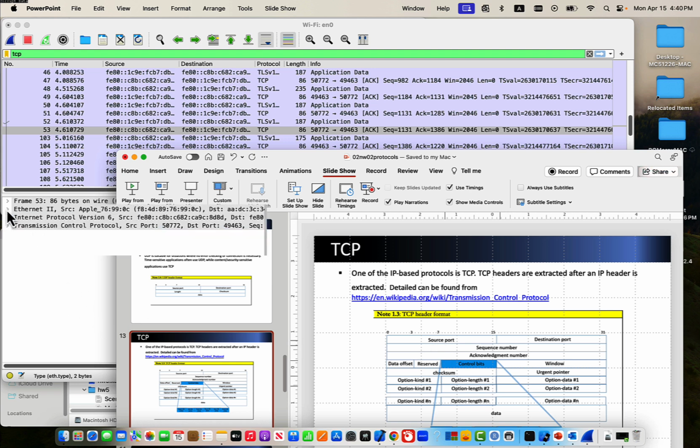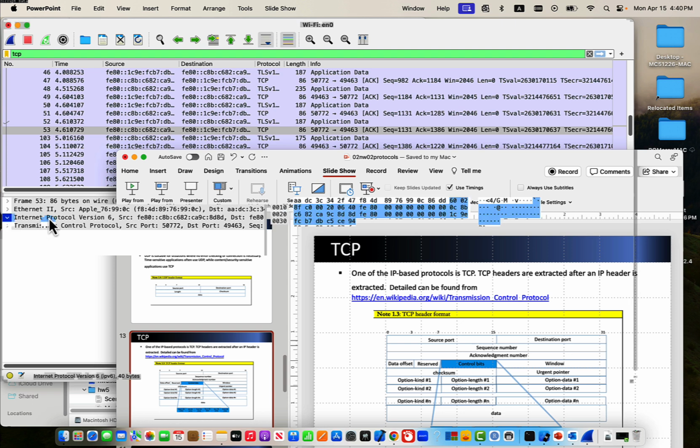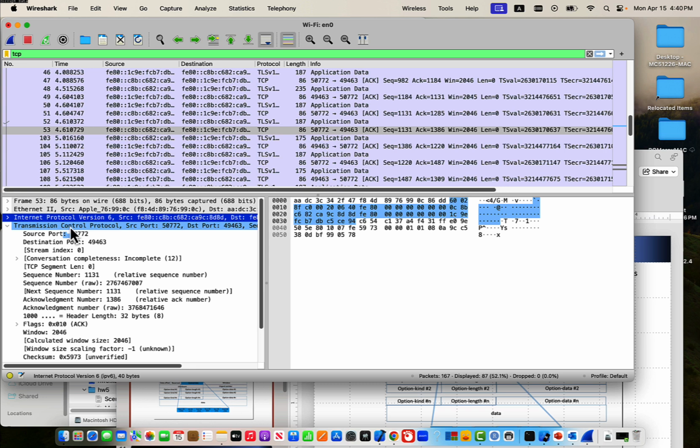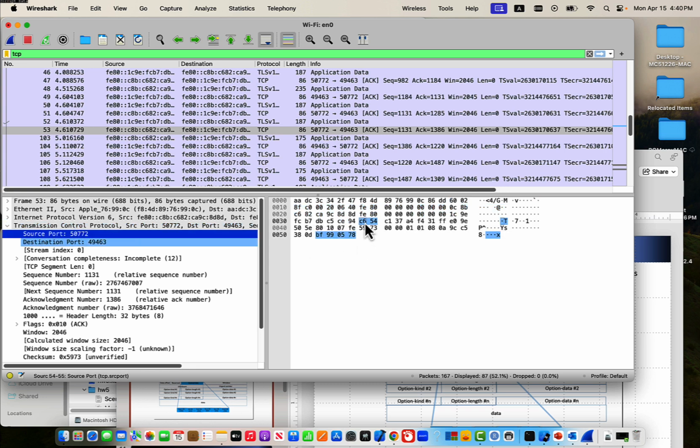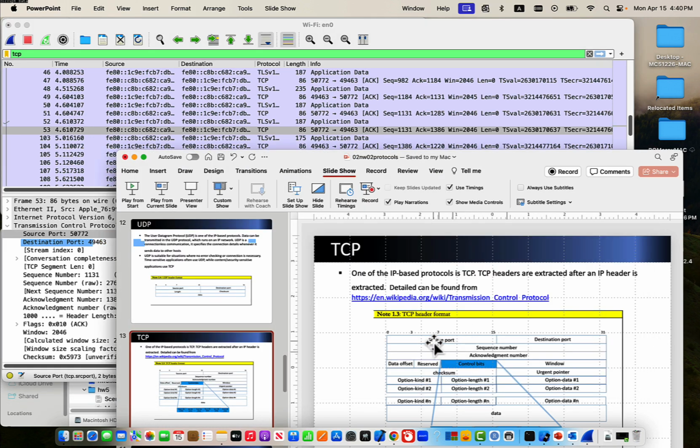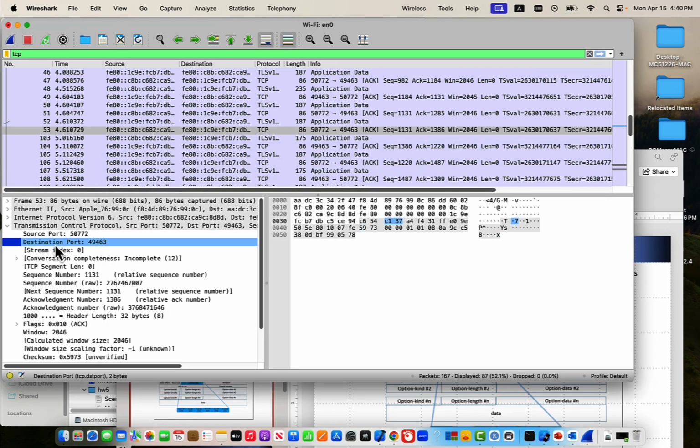Oh, sorry, this is Ethernet, right? This is IP, and this is the Transmission Control Protocol, TCP. This is the source port, 2 bytes long, and the destination port is again 2 bytes. Source port and destination port, and then following.